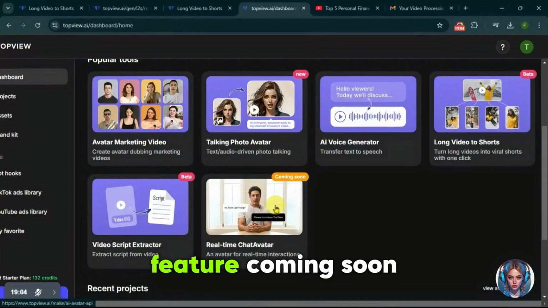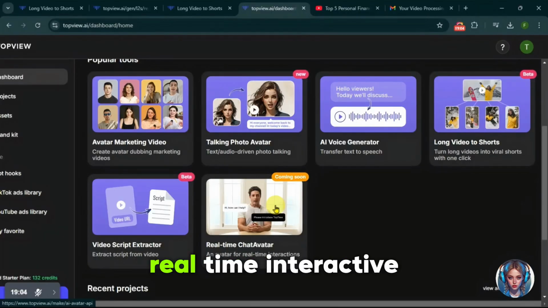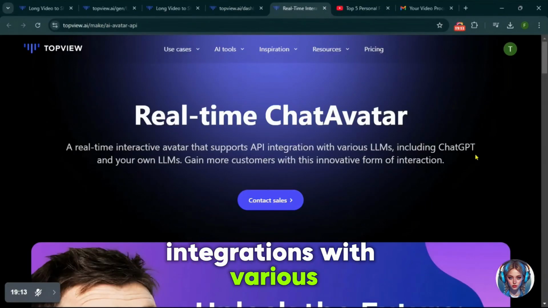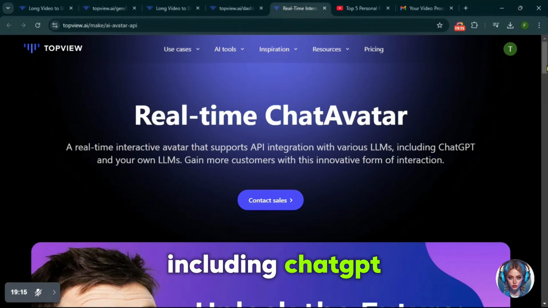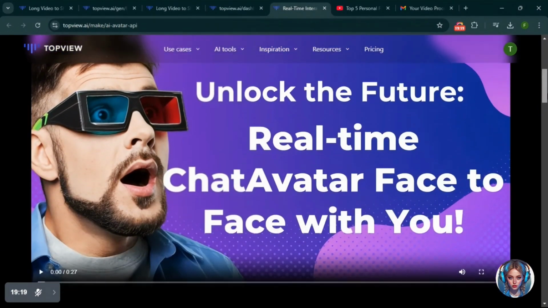Another exciting feature coming soon is the real-time chat avatar. This is a real-time interactive avatar that supports API integrations with various language models, including ChatGPT. You will be able to chat with real avatars. This is a brand new way of interaction.